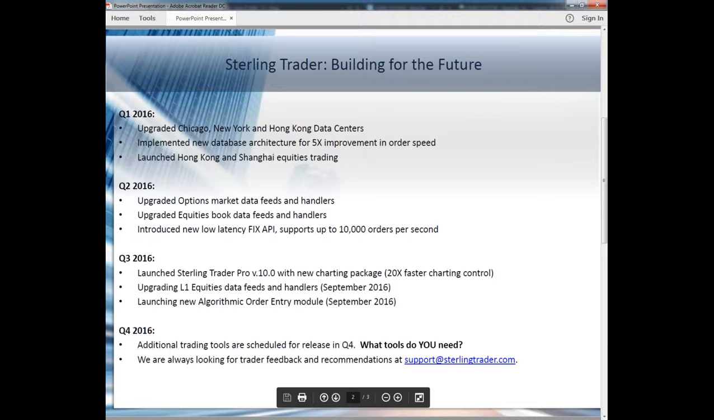I wanted to start by talking about what we've been up to in 2016. Version 10.0 is the result of a year and a half long project to completely overhaul every aspect of our trading systems. If you look at this high-level timeline of what we've been up to this year and what we have planned, there's a lot of big stuff in here.